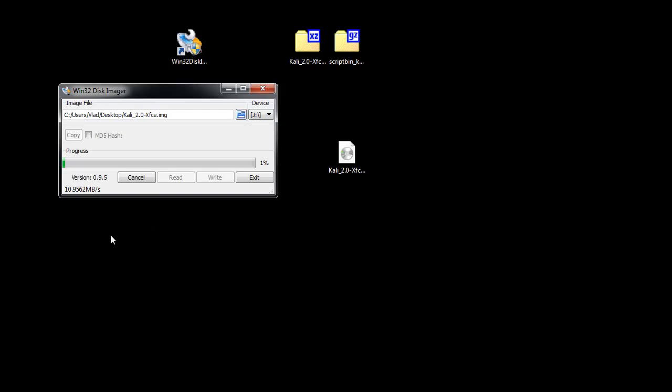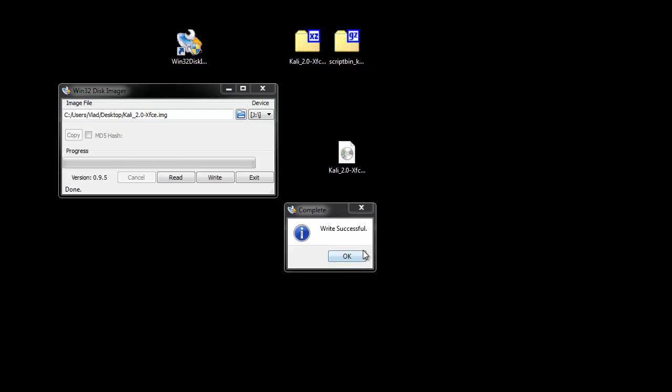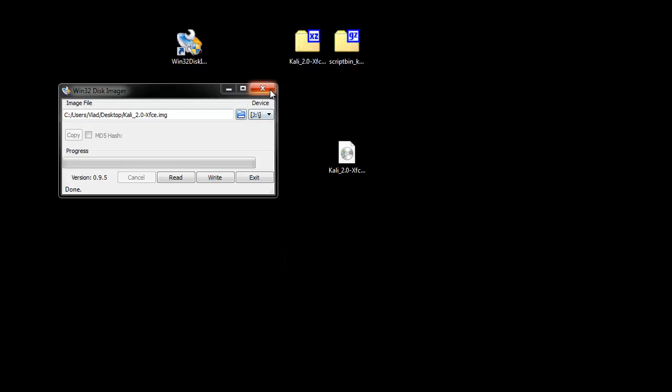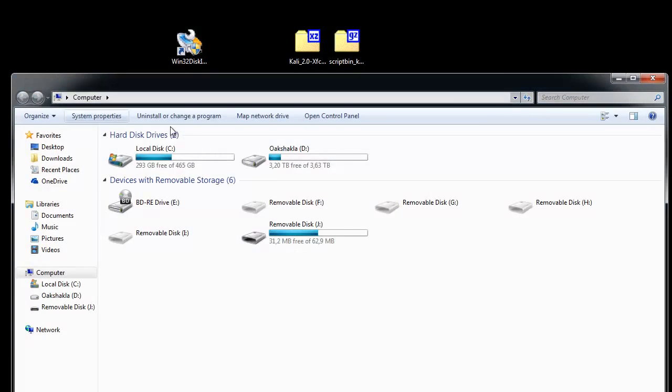Now let's see how fast this SD card actually is. Okay, not too shabby, 11 megabytes per second, not too bad. So I'll be pausing this recording until this thing finishes. Okay, this thing is now done, and basically, let's see.